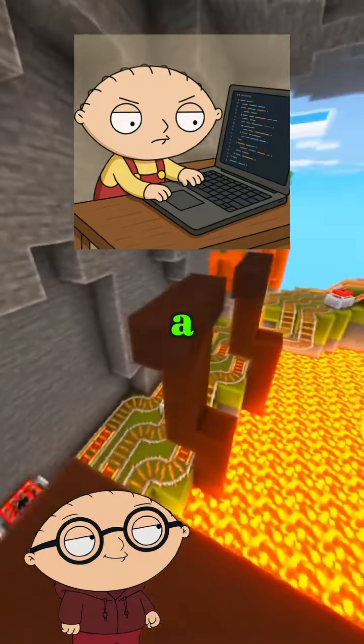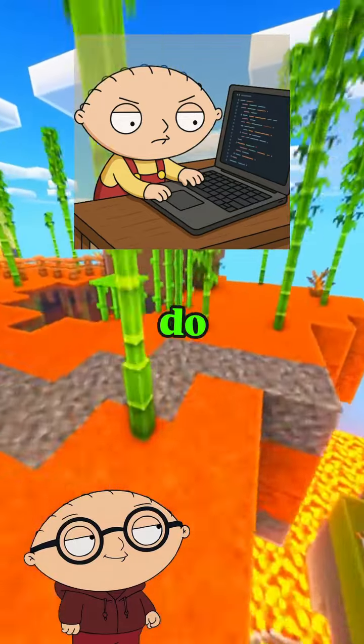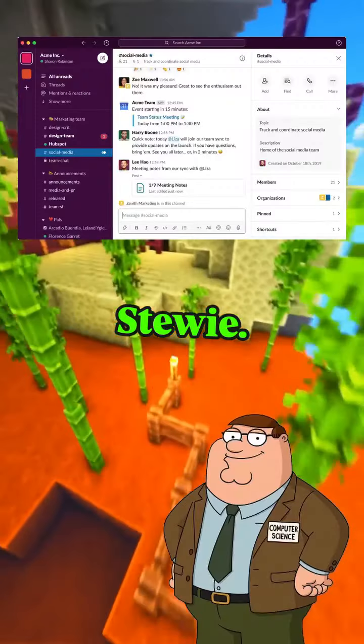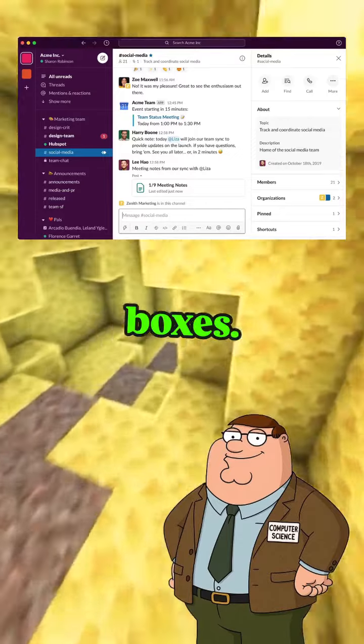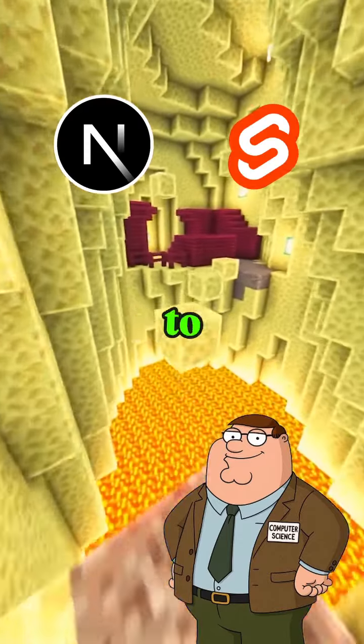Peter, I want to build a web-based chat app. Where do I even start? All right, Stewie. First, you need the front end. That's what users see, the chat interface, buttons, text boxes. You can use Next.js or Svelte to build one quickly.